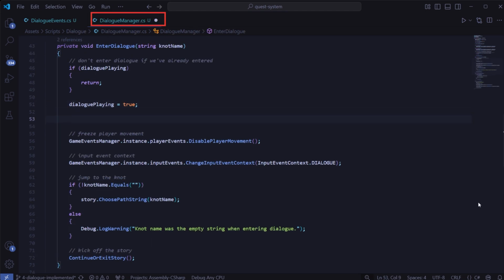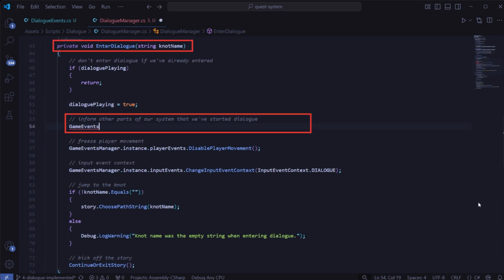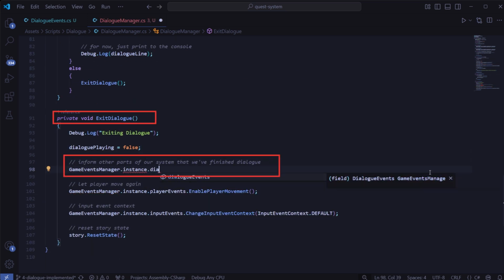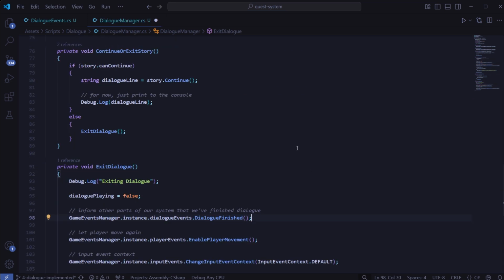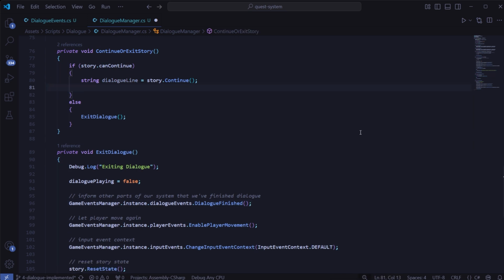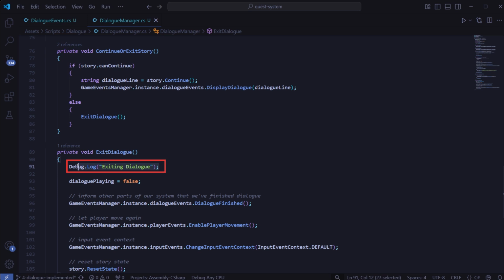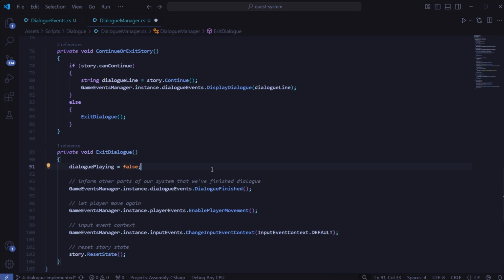Then back in the dialogue manager script, we'll send out the dialogue started event whenever we enter dialogue, and likewise the dialogue finished event whenever we exit dialogue. And then finally, we'll replace this logging statement with the display dialogue event passing along that dialogue line. And I'm also going to remove the debug.log statement in the exit dialogue method, but you can keep that if you want to.